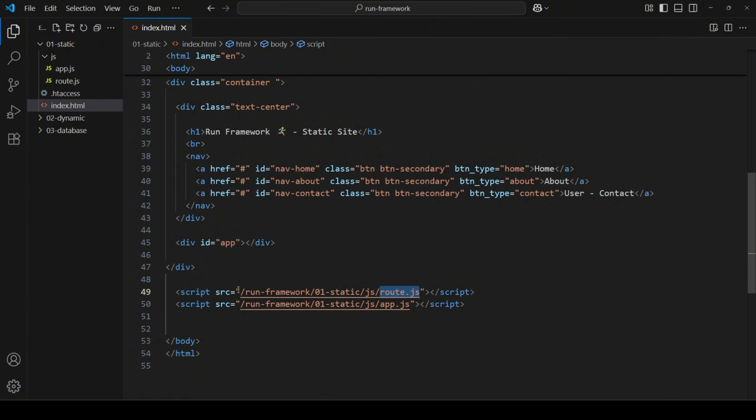So in this case, root directory, a run framework, static, and then within the static folder, there's a JS folder. Within this JS folder is the route. And then same thing for this one, right? And that's that. So let's take a look at the app.